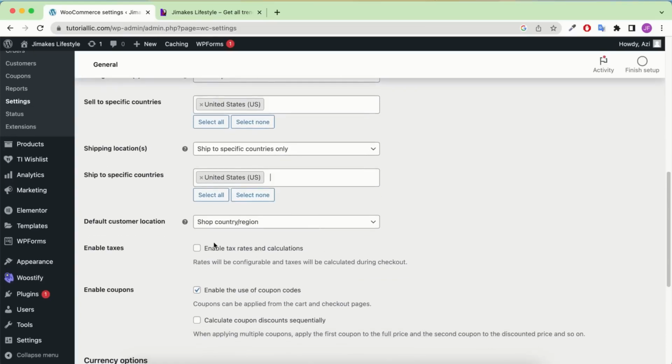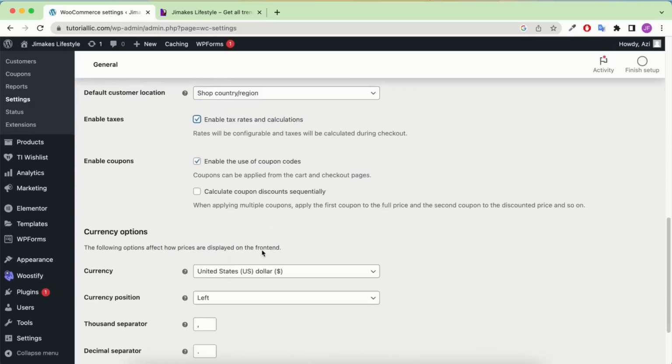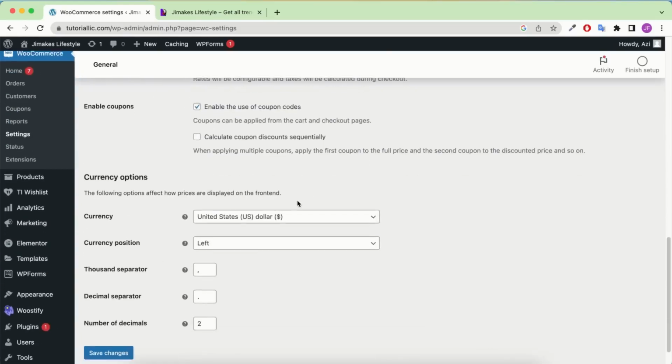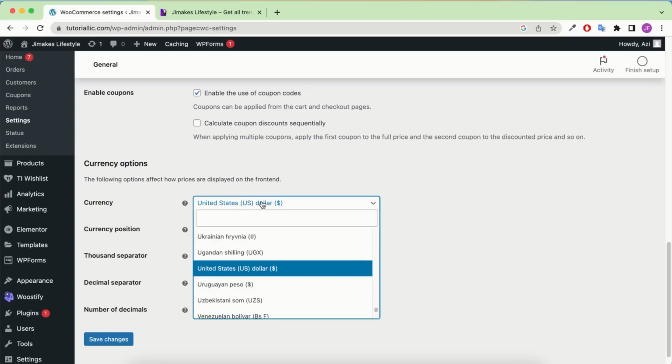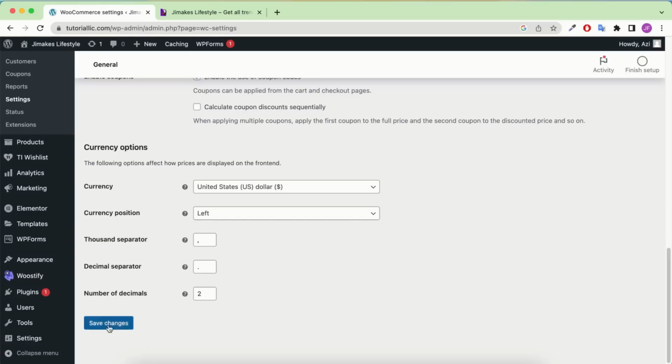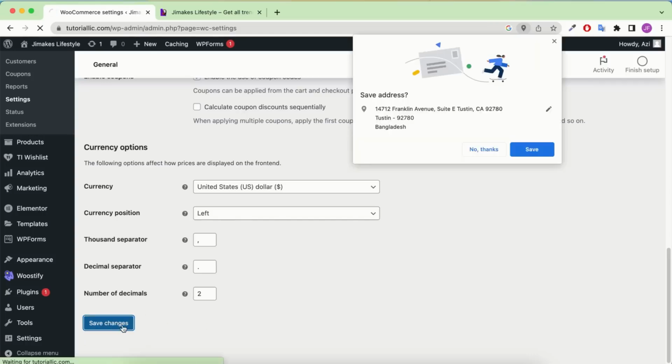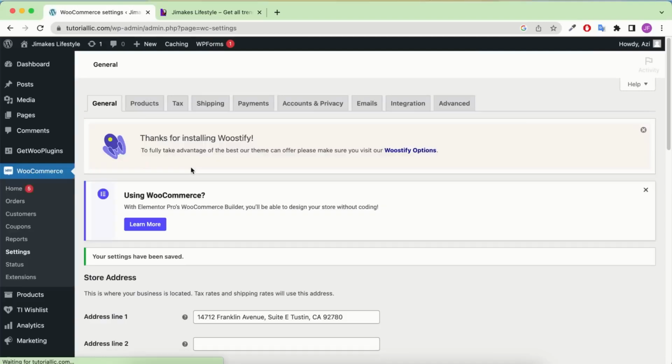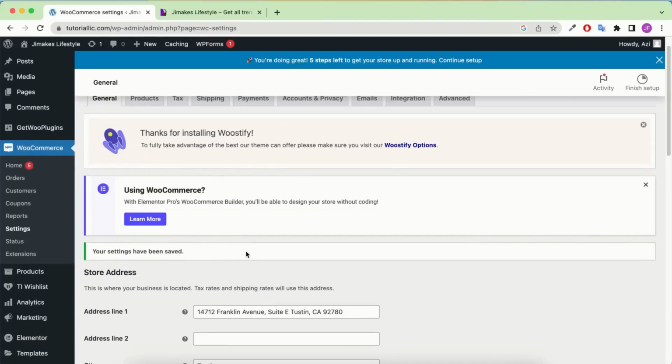Then I need to enable the taxes, so simply enable this tax. And here you can change the currency. If you'd like to accept euro or anything else, you can change it simply from here. Now we need to save the changes, so simply click on this save changes button to save it. Alright, so now as you can see, this setting is updated.